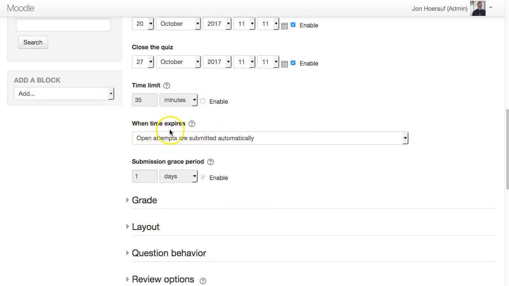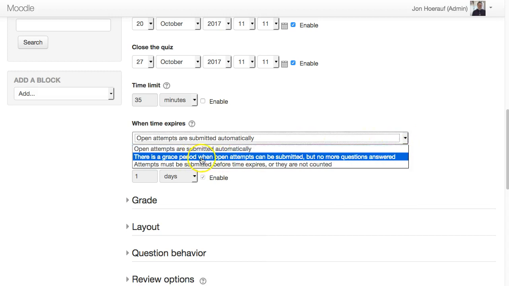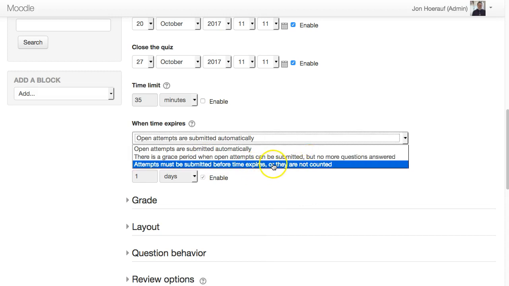When time expires, there's a couple different options. They have it set here that attempts are submitted automatically. So that means if I'm in the middle of the last question and I'm taking it right at the very end and the time runs out, it just submits what I have. I haven't finished it, but it submits what's there. The other option is I can allow a grace period, but no more questions can be answered, so I can finish my question, or they have to be submitted or they're not even counted. So that's up to you.